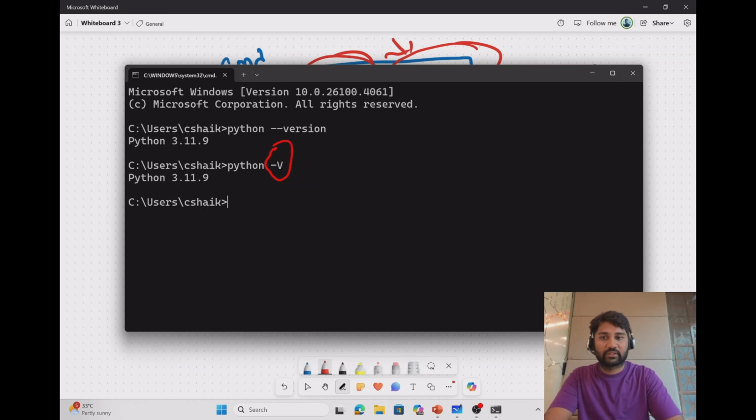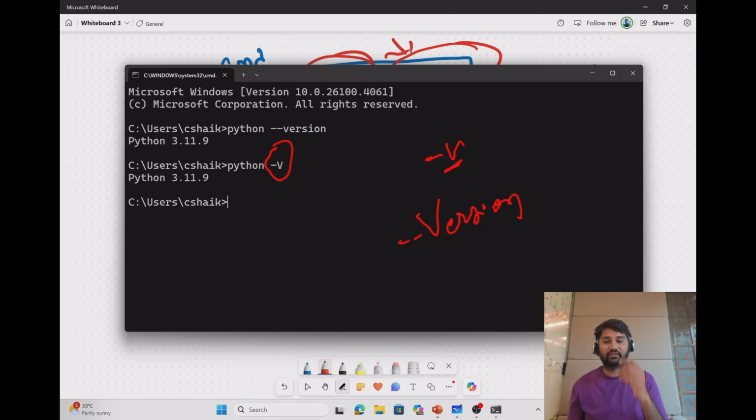shorthand options will generally have only a single hyphen with only one character. Whereas longhand options will be more descriptive. That is the reason that whenever you use two dashes or two hyphens, you won't use any option with a single character there. You usually see a descriptive command or option there.